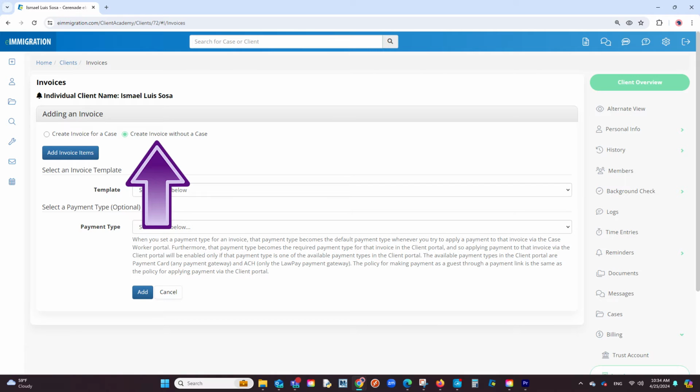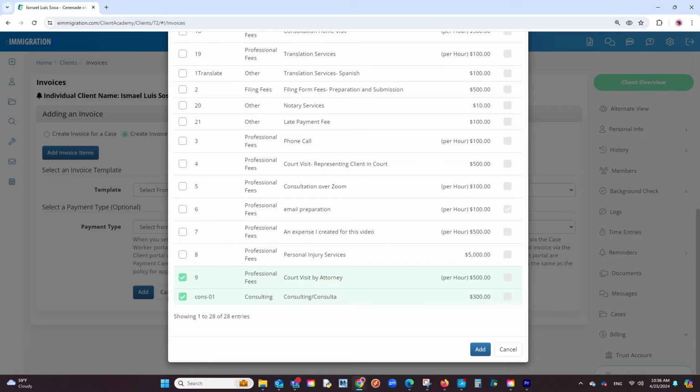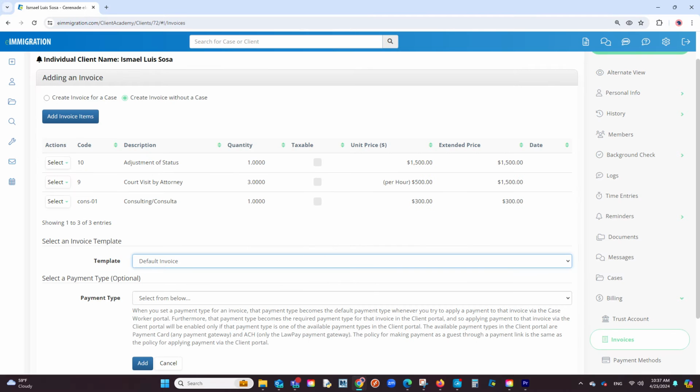If you select this option, you will see a button that says Add Invoice Items. Click on it. The software will list all your billing items you created in Admin, and you will go one by one selecting the billing item that applies to this client. Once adding your expenses, you will have the option to modify those expenses by clicking the Select drop-down menu to the left.